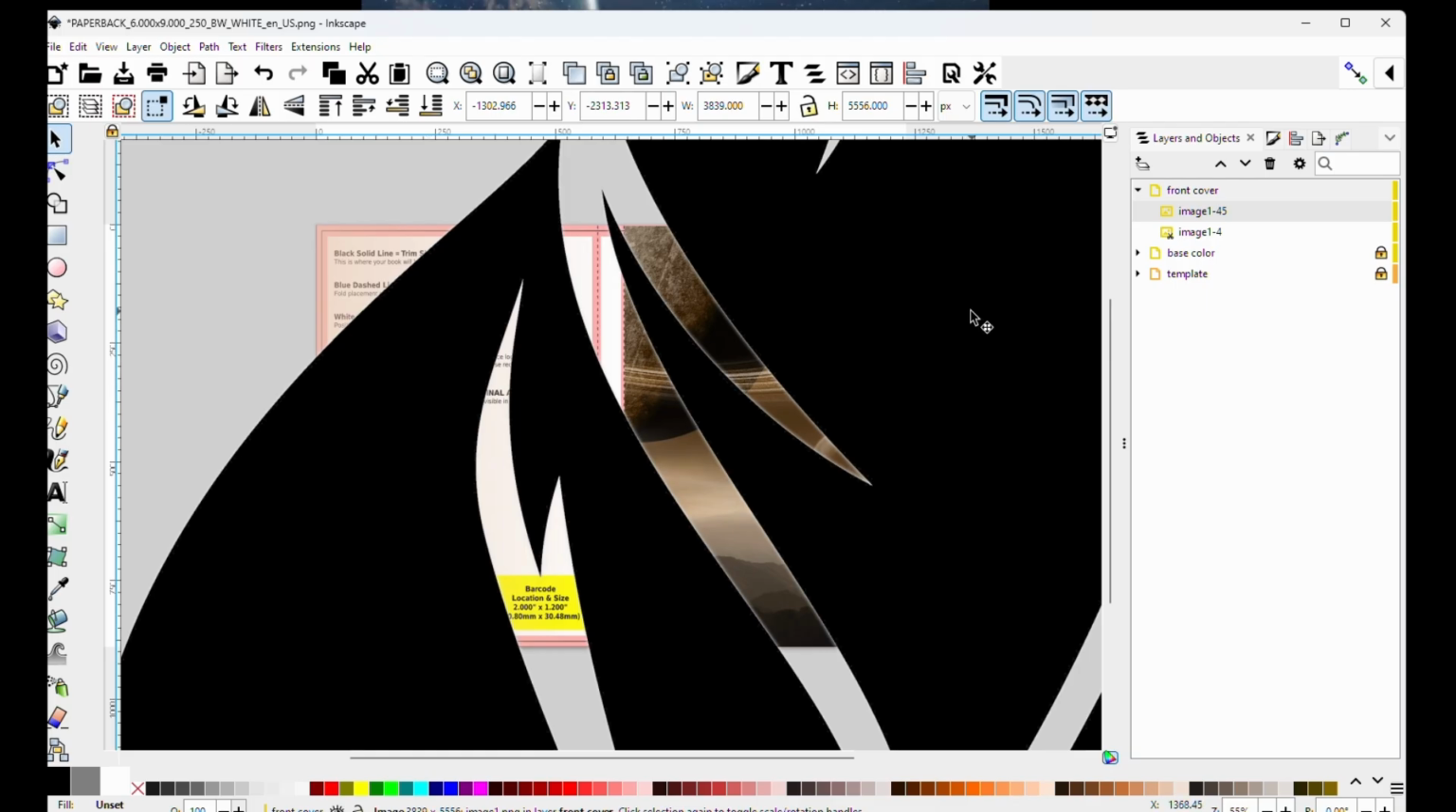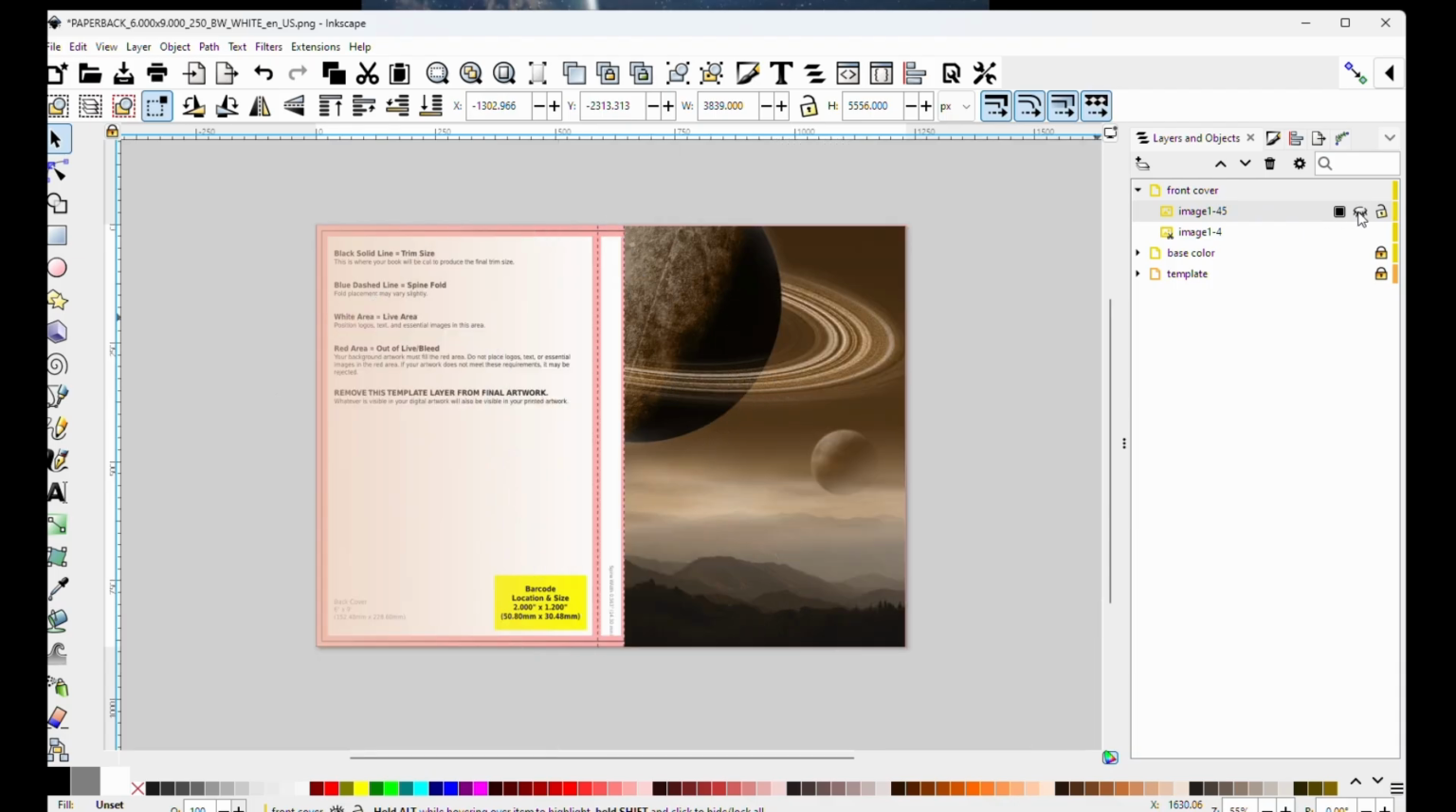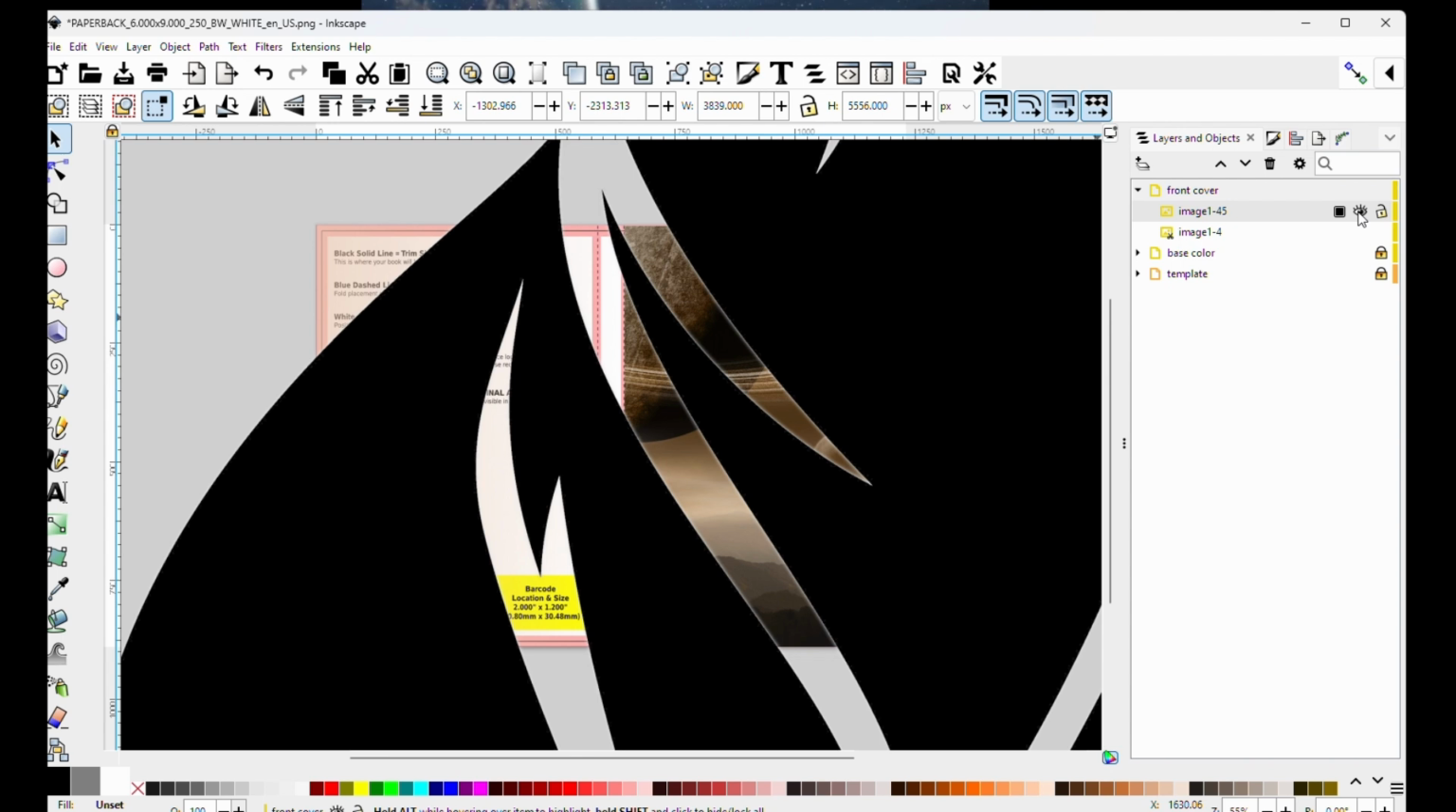Once you have an object selected, and you can't tell by looking at the object on the screen, but it is selected because you can see it over here. It's grayed, which means it's selected. Because if we use the eyeball, if we close it, it goes away. So you know you're working on the right object. Okay, that's a tip right there.